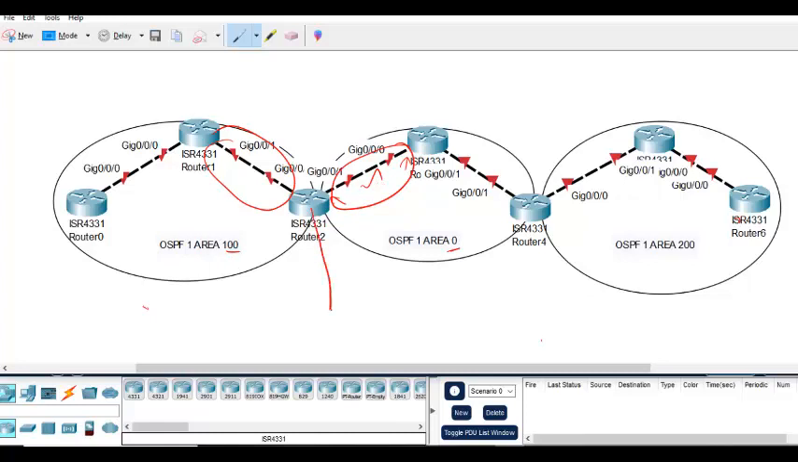This router, which has got membership with area 0 and another area like 100 or 200, is called an ABR, area border router. Don't forget, there is no command to make this router an ABR. You simply go and configure this interface correctly as area 0 and this interface as area 100.